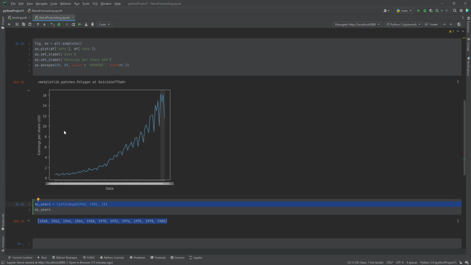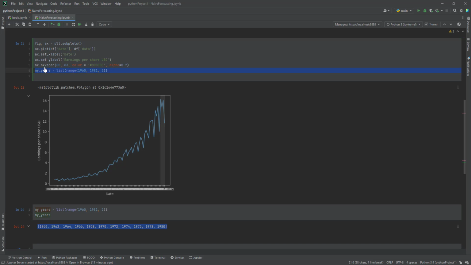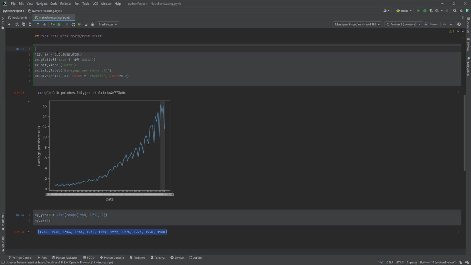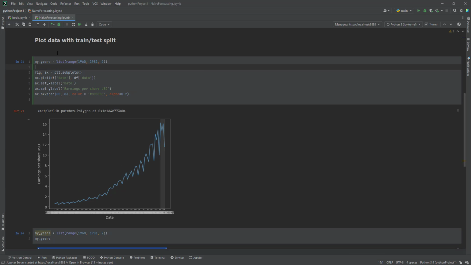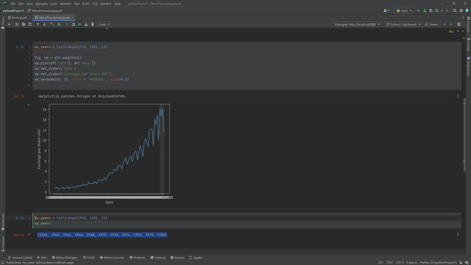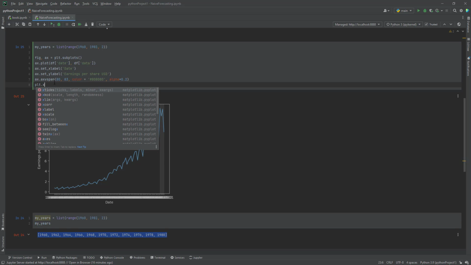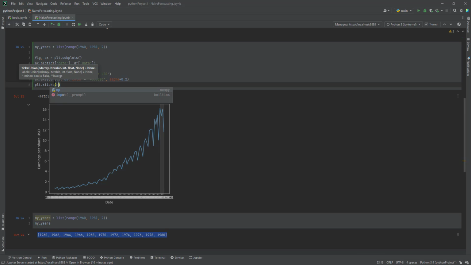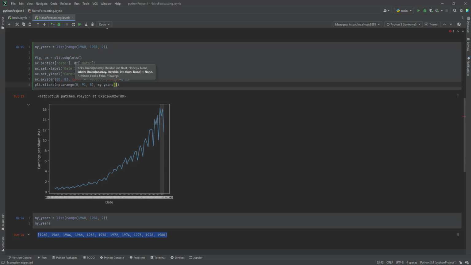Yeah. Okay, so I'm going to put it here, my years, or even somewhere here. Okay, and I'm going to call it plt.xticks, np.arange 0, 81, 8, and then of course my years. See how it's gonna look.